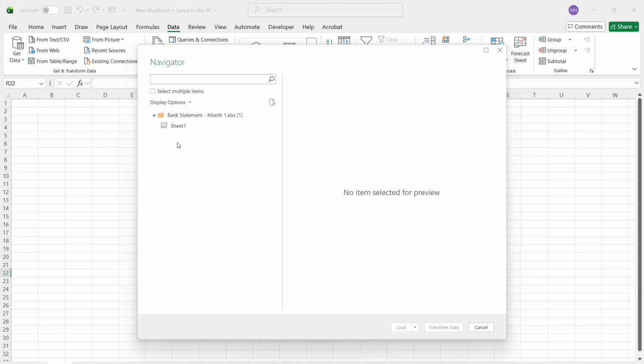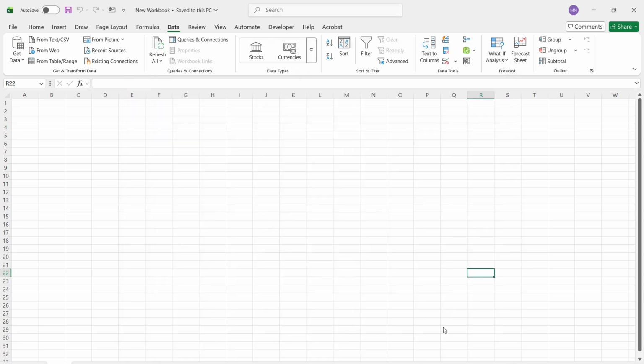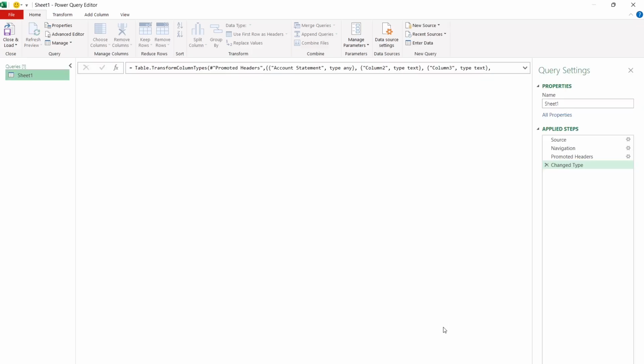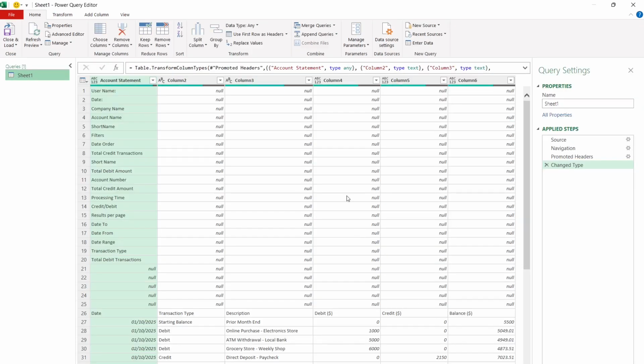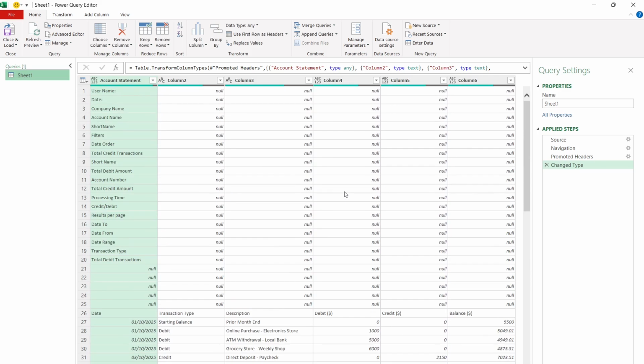It will show by default all the sheets which are in the workbook. Here we have one sheet. So this is the sheet I want to work on. I will select it and click Transform Data. You can see the data in the raw form is imported. Power Query records all the steps here on the right side, so whatever I do, it will keep recording it.